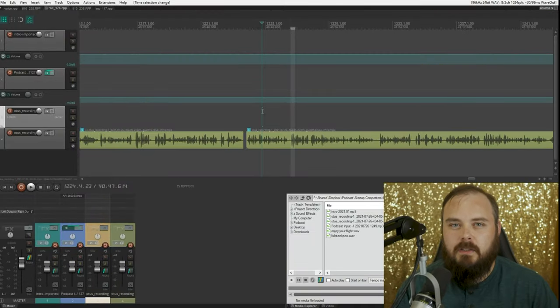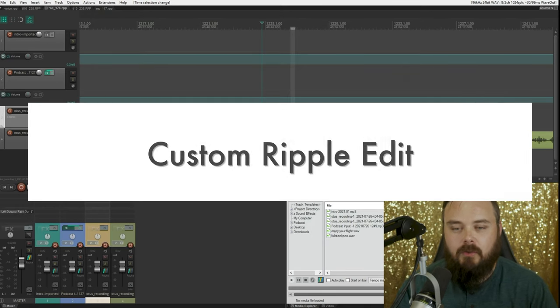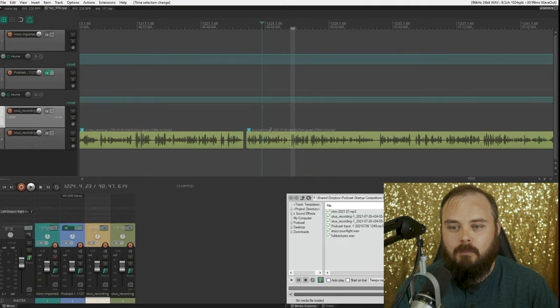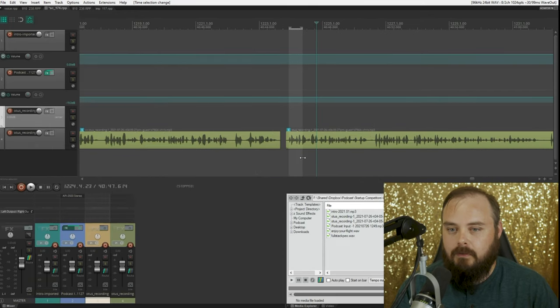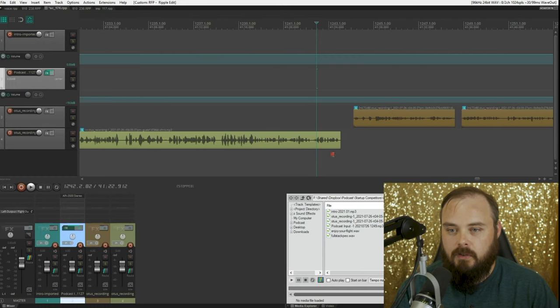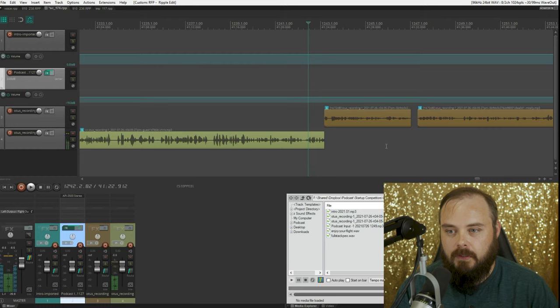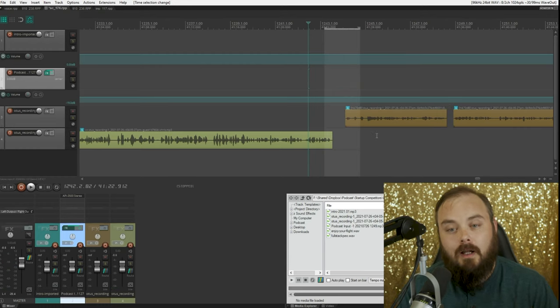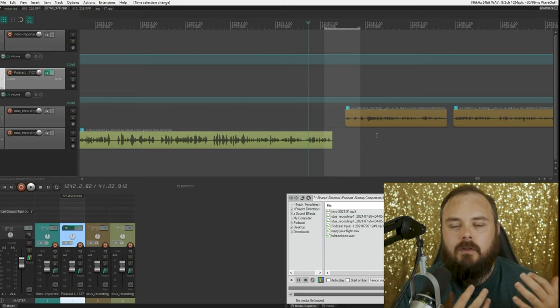So the first custom action that I'm going to showcase is a ripple edit. It's the most important one that I have, the one I use constantly. And it's as simple as highlighting a section of audio, hitting a single key to delete whatever is in that, regardless of what track it's on. And it also deletes dead air and a whole bunch of stuff. It's super useful because when you're editing podcasts, there's going to be a lot of ums and stutters and a lot of mistakes and repeats and whatnot that need to be cut quickly. And this is a really efficient way to do that. So let's go ahead and jump in and show you how to assemble this.